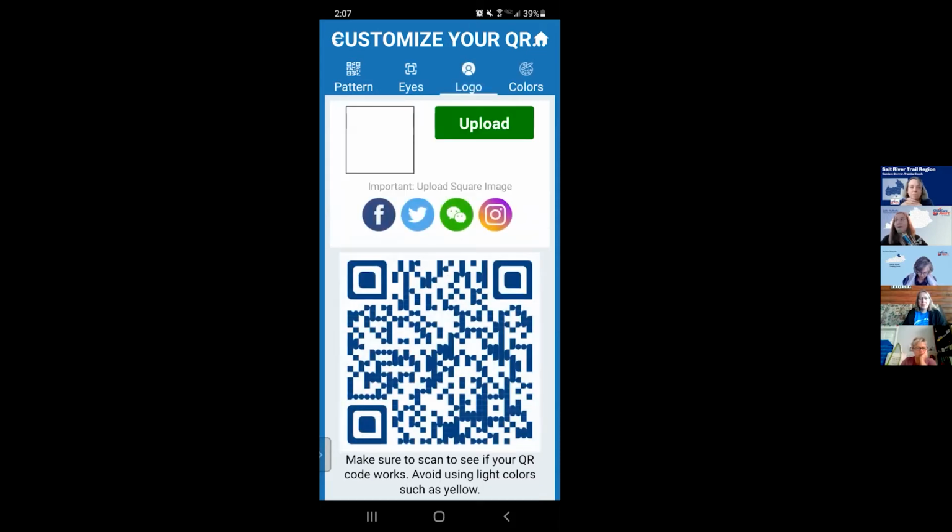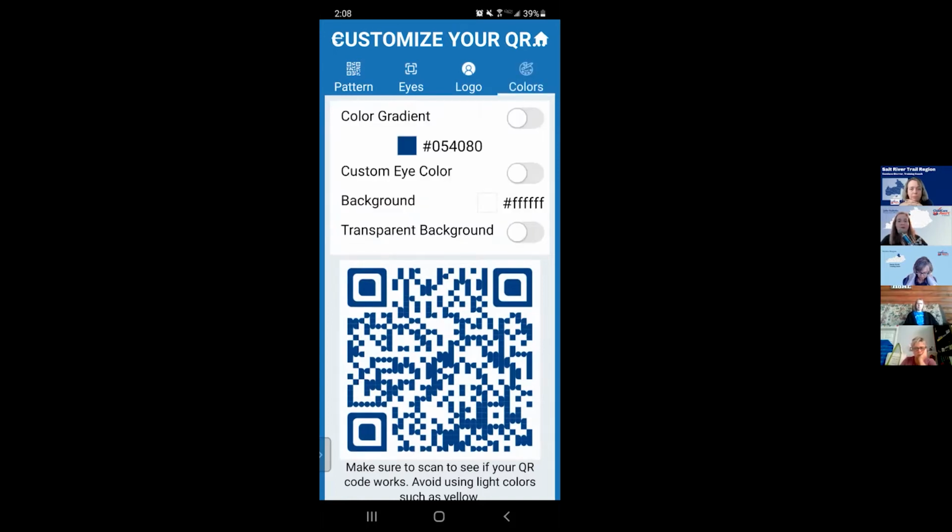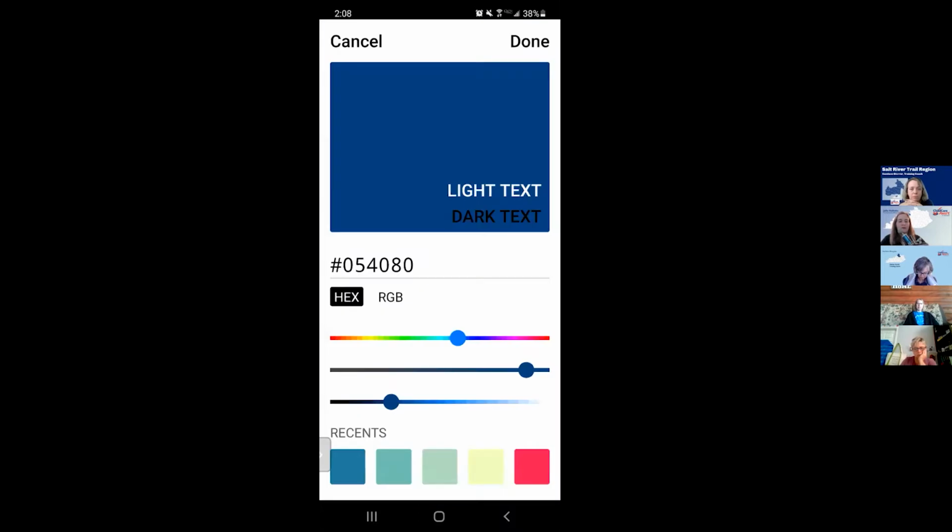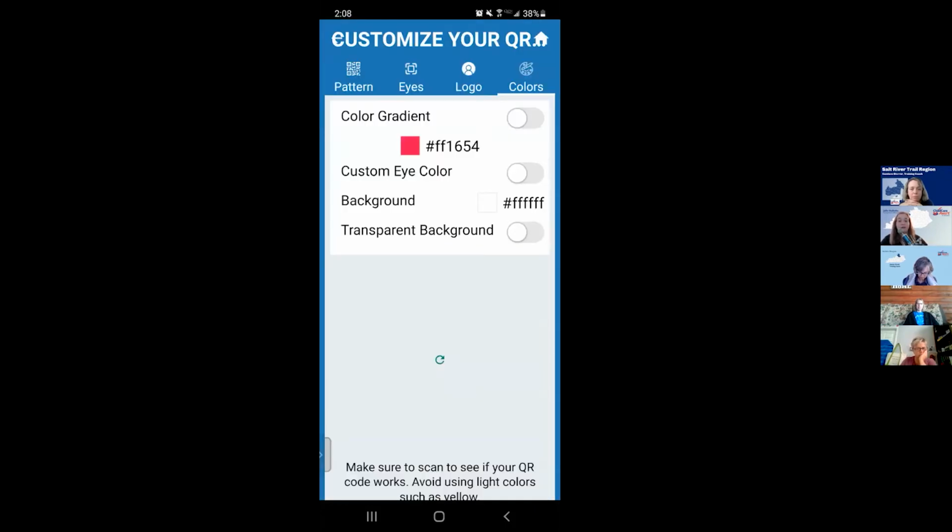Logo, you can, again, upload a logo, or if you have a trainer logo, or you could even put something that says scan me as your logo in the middle. And then again, you pick your colors. It'll let you click on it and move the slider around, or if you're trying to match a marketing piece that you're doing, you can pick colors that match.